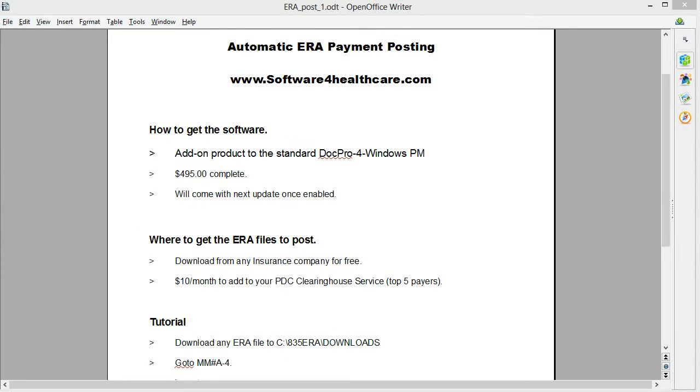And this is not only a time saver. It also hugely increases the quality of your posting. It gets it right. It's very good that way. So let's just take a look at it.